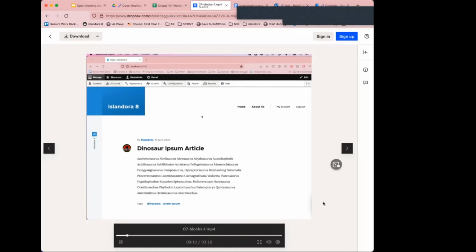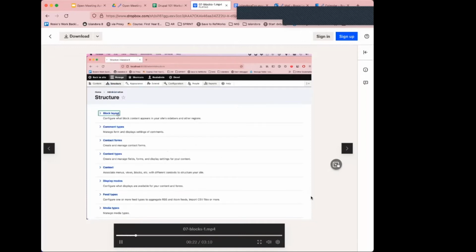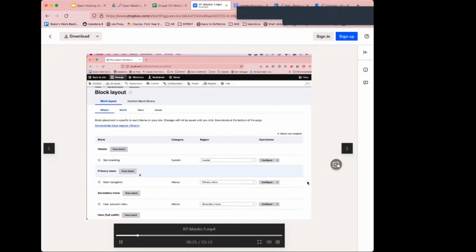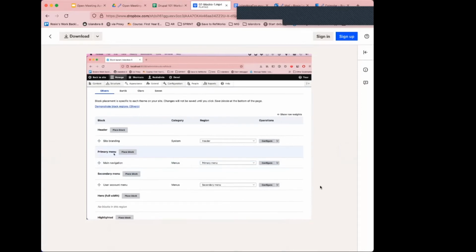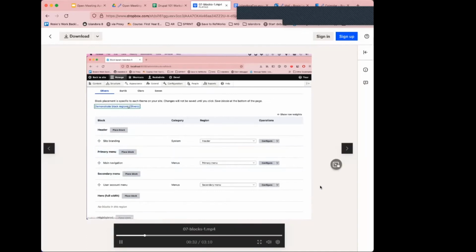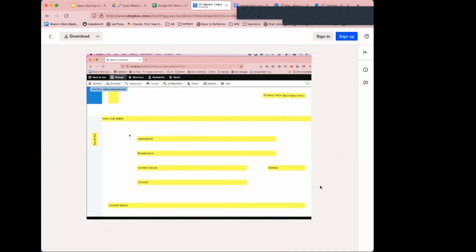In a Drupal site, everything you see, from the branding header to the content to the footer, are all placed in their locations using blocks. Blocks are managed at Manage Structure Block Layout. Here we can see all the blocks on our site and where they're placed. For example, the main menu block is placed under the primary menu region. To see how all the regions work together, we can click on Demonstrate Block Regions.